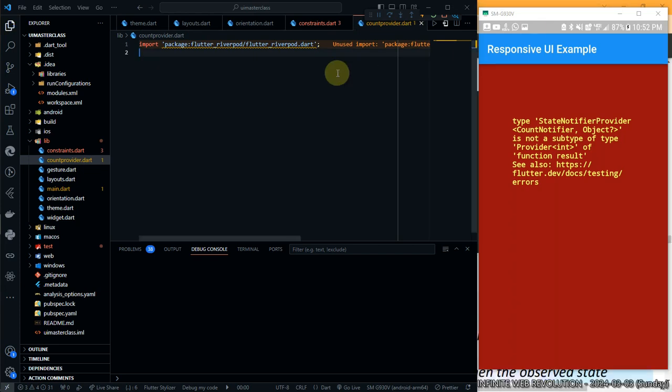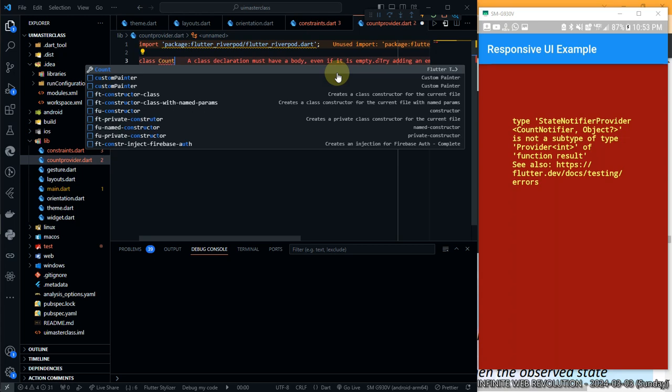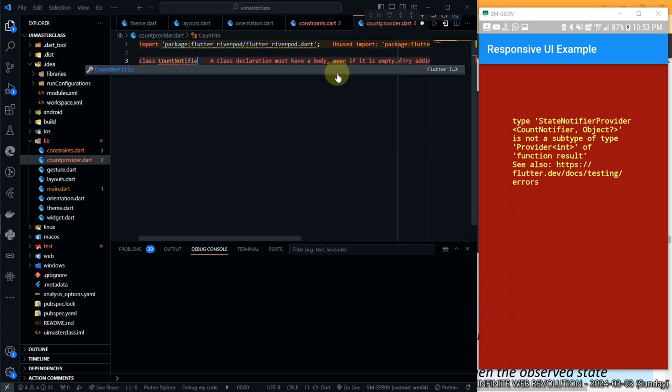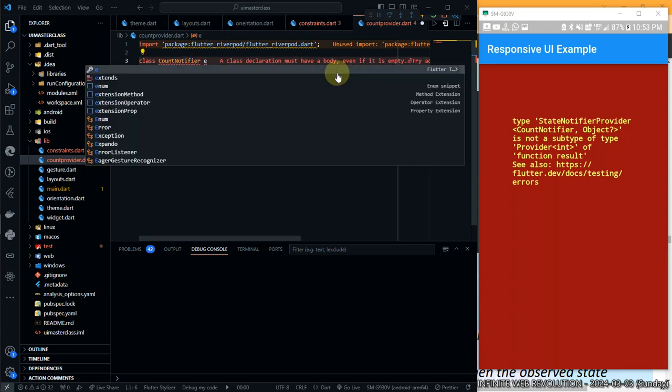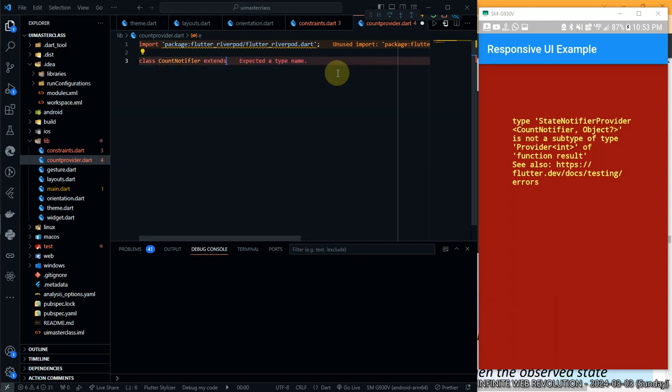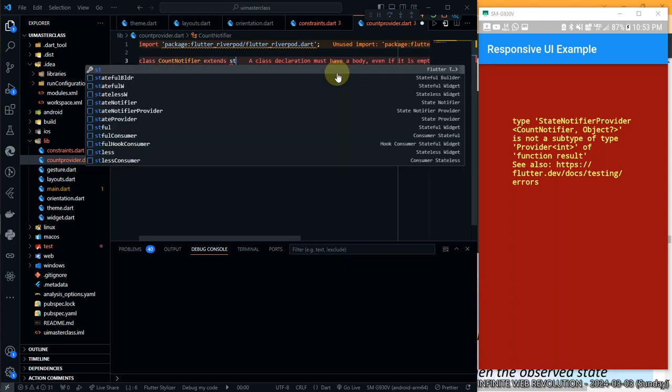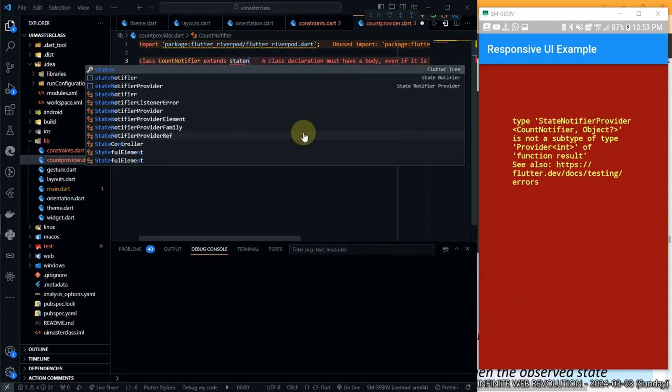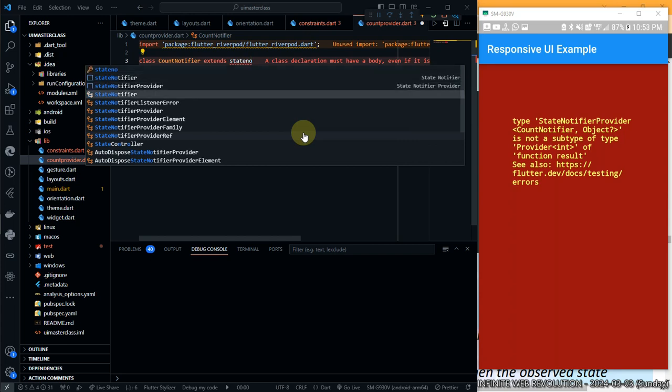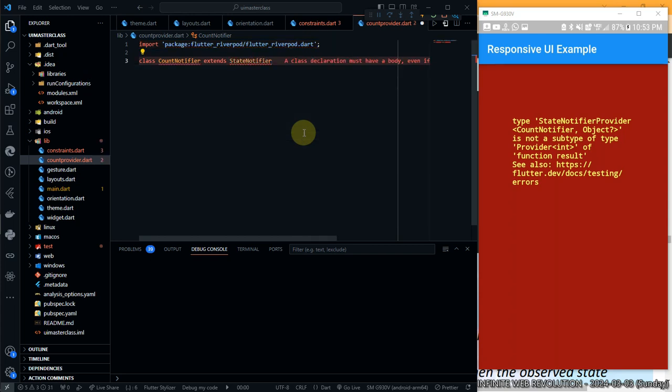working with our provider. So now let's see, we are going to create a class. I want to implement the function that is going to have all of those things. So I'll create a class called count notifier. You can call this anything you want. So I'm going to extend our state notifier.